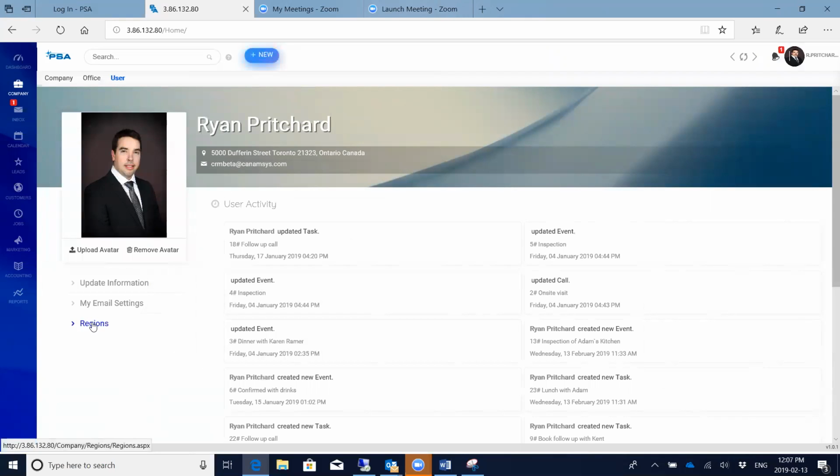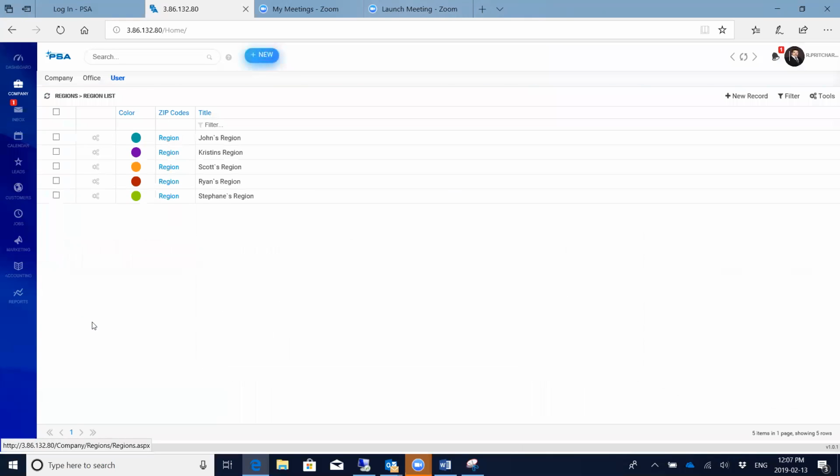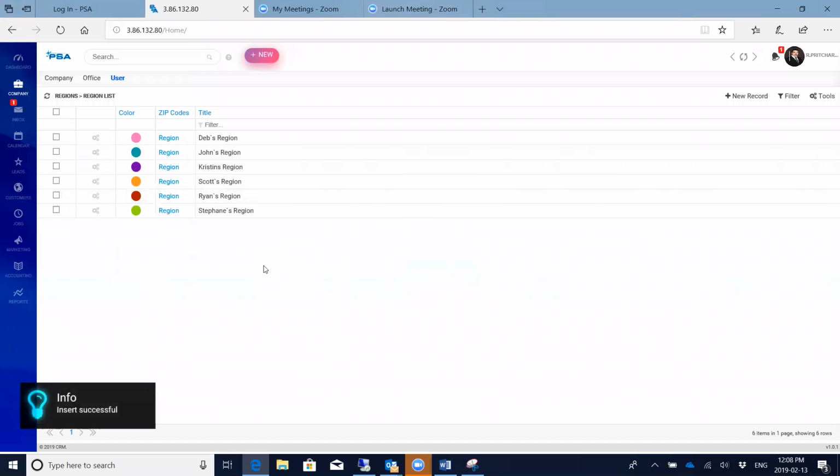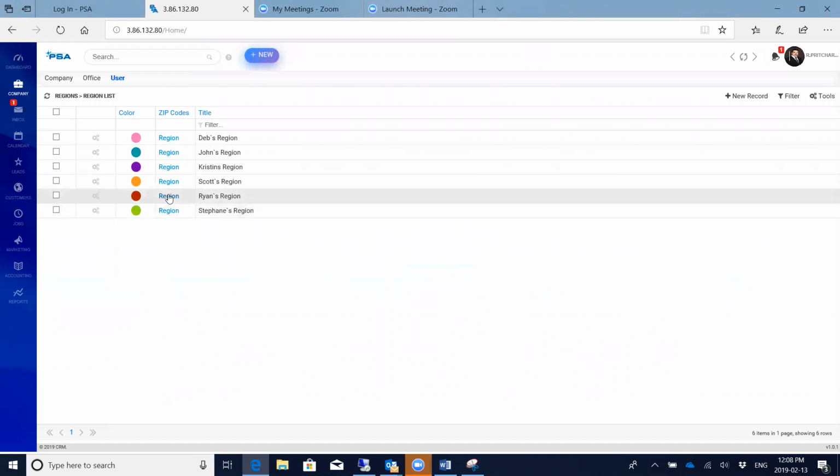I also have the ability to create my own regions. I would come in here and I would select a new record, choose the color coding that I want to use for my region, and I would save and close. So now I have a new region that I can associate and add zip codes and cities to.